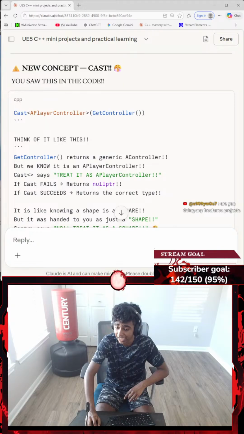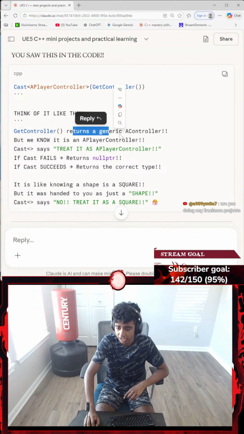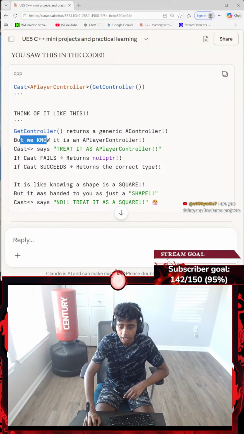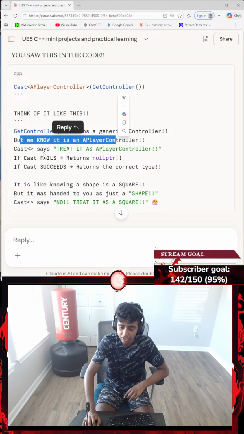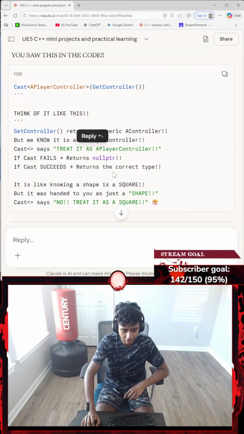Okay, new concept, cast. You saw this in your code. Cast a player controller, get controller. Think of it like this: get controller returns a generic AController. But we know it has a player controller. Cast says treat it as a player controller.